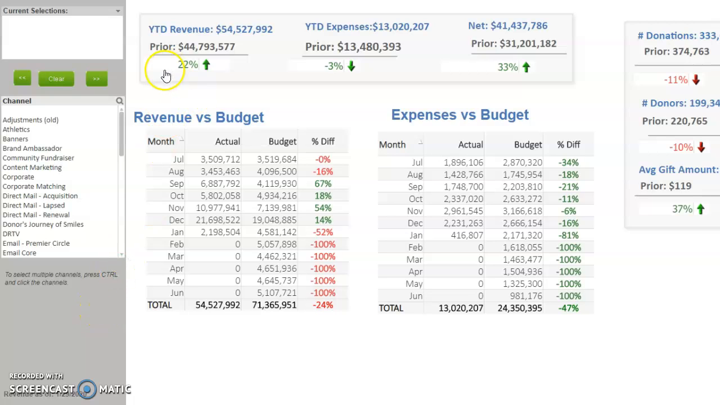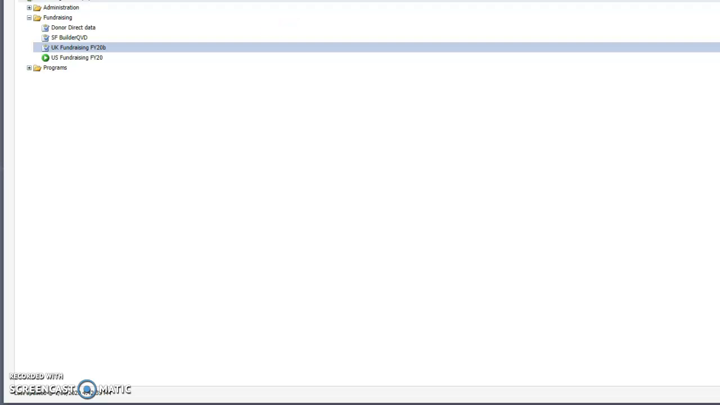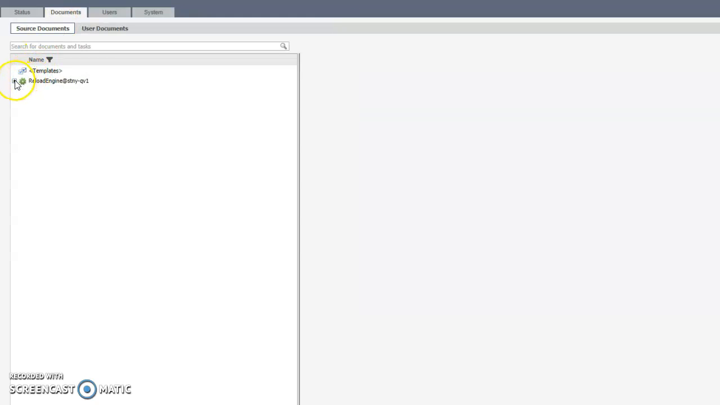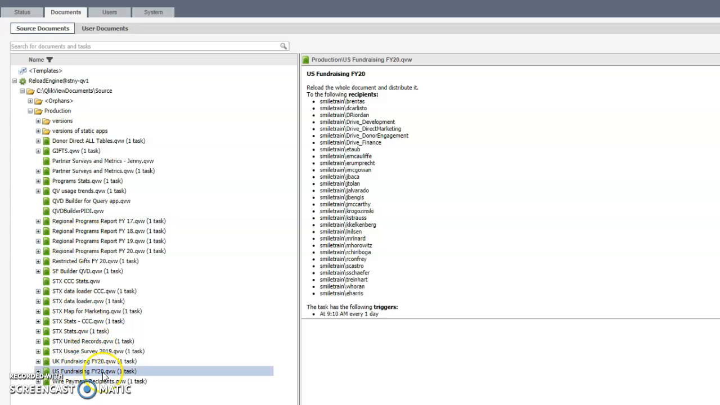QlikView. Now, another quick thing to troubleshoot is when a new staff member can't see QlikView. The way we do that, go back to the console and go to Documents, and let's say it's the US Fundraising app that the person can't see. We need to add the new user to the app. So I click these two, and I'm going to US FY20, that's what it's called.